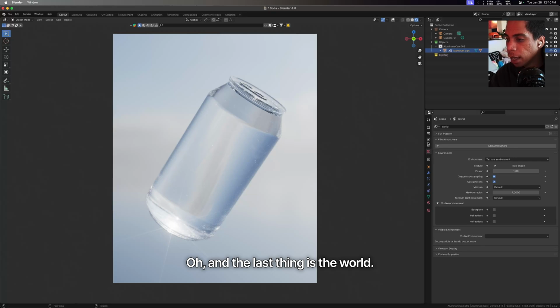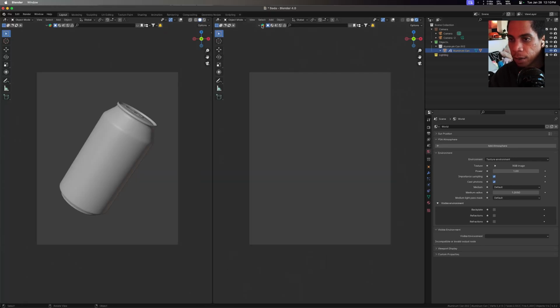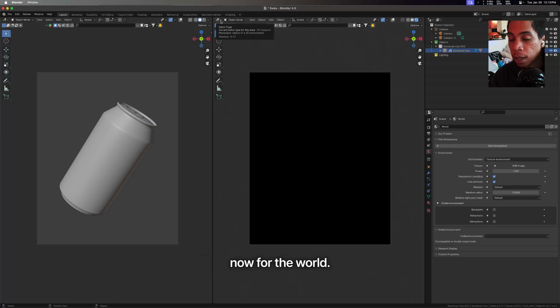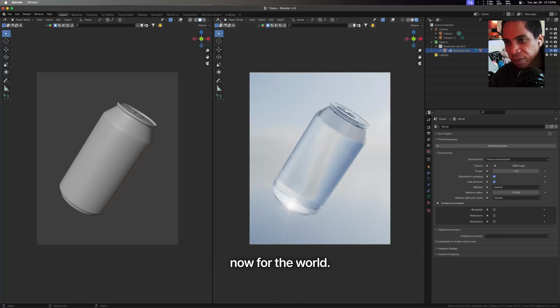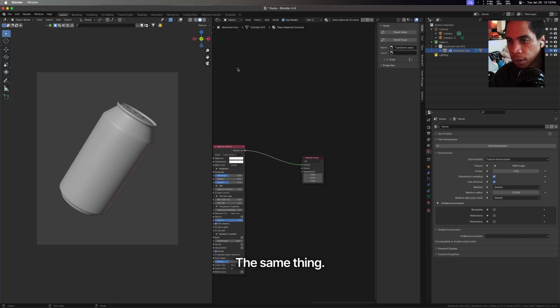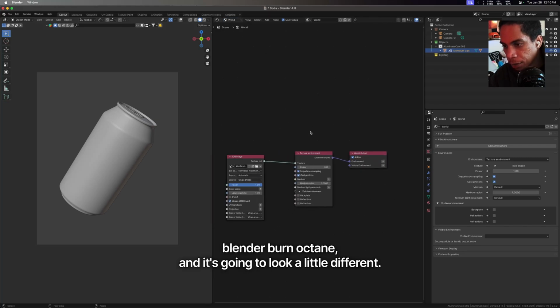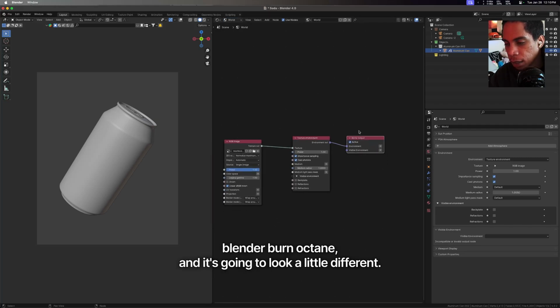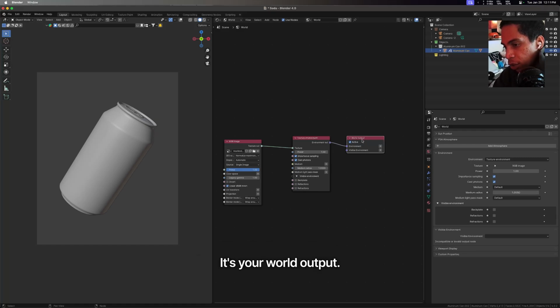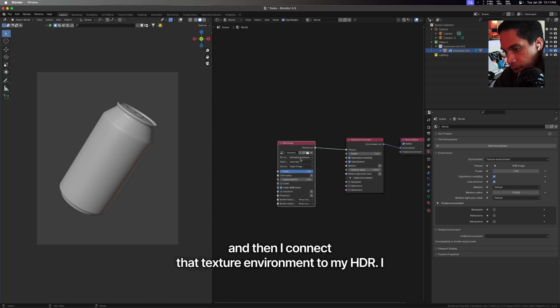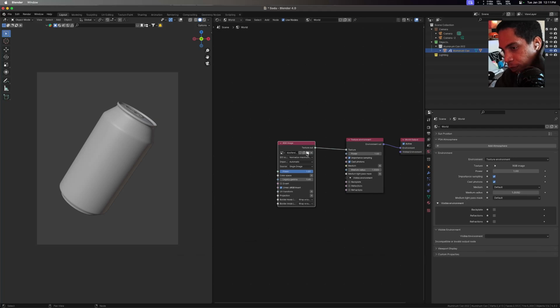Oh, and the last thing is the world. Sorry. Oh my God. We'll just chop these together. Now for the world, same thing like your usual Blender, but in Octane it's gonna look a little different. It's your world output. I have a texture environment, and then I connect that texture environment to my HDRI, and that's pretty much it.